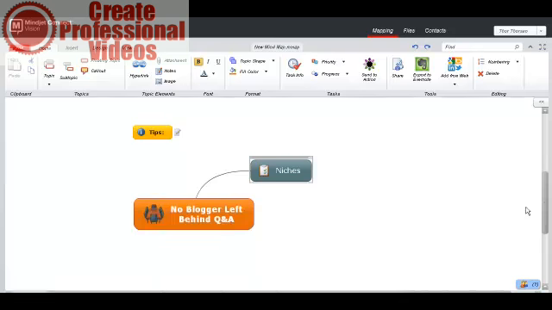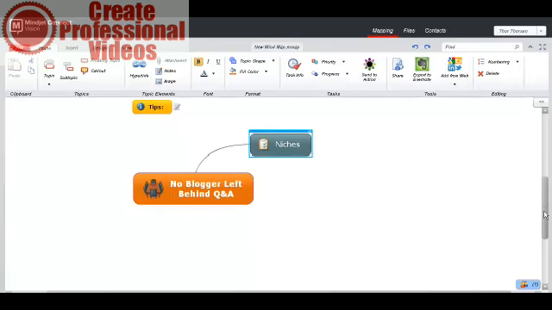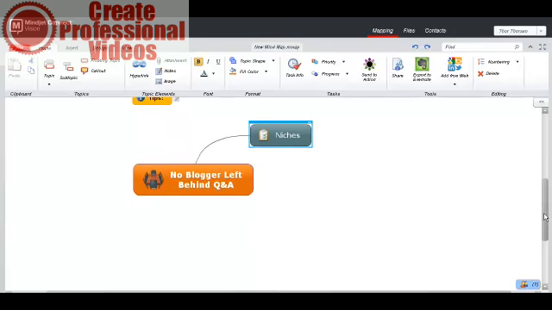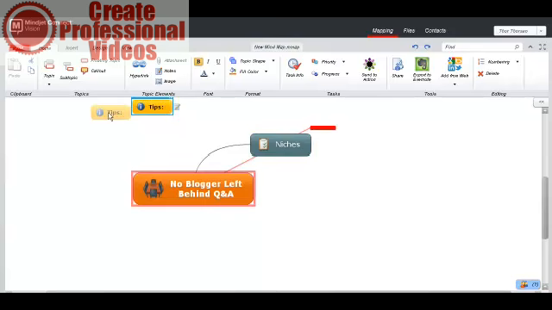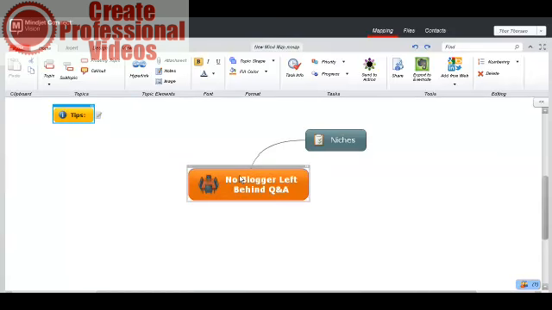Let's take a look at how we can work with a live, brand new mind map in a webinar and how that could work. I'm going to call this one No Blogger Left Behind Q&A because I think I'm going to go to a webinar format for my Q&A sessions instead of just working with a teleconference. I think that could be a lot richer.